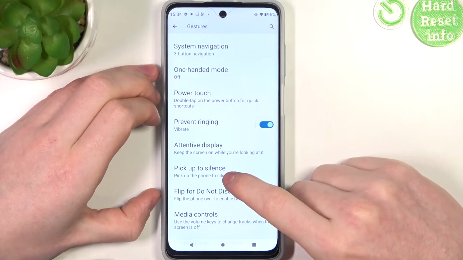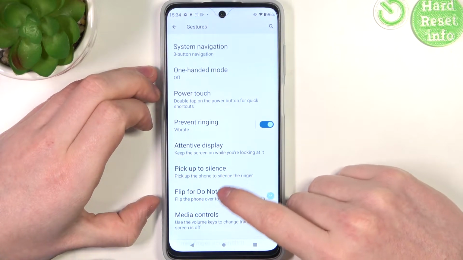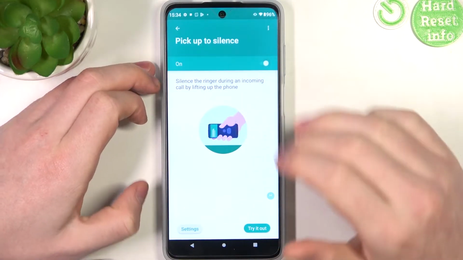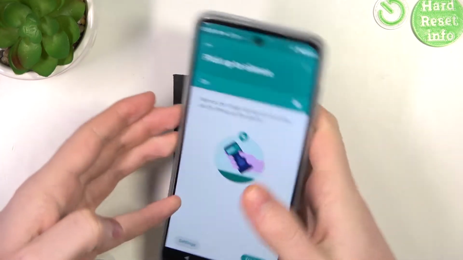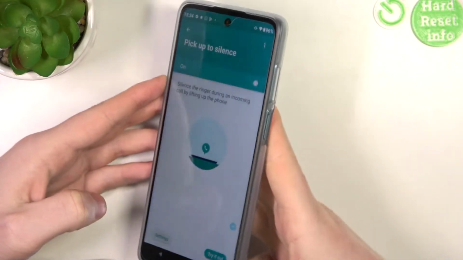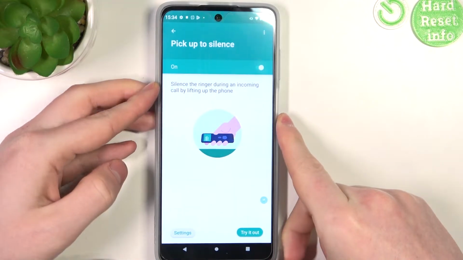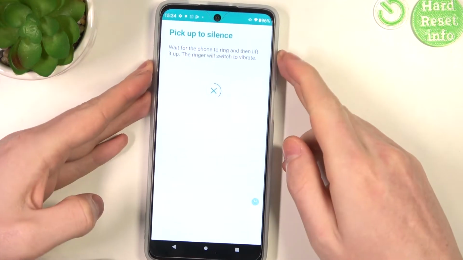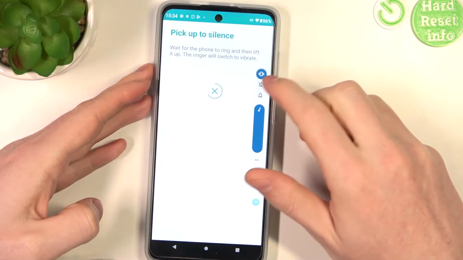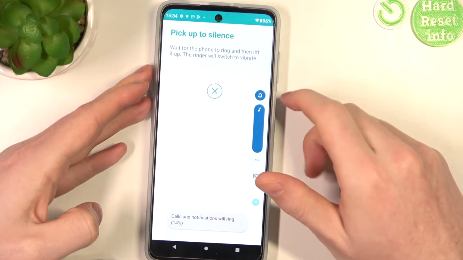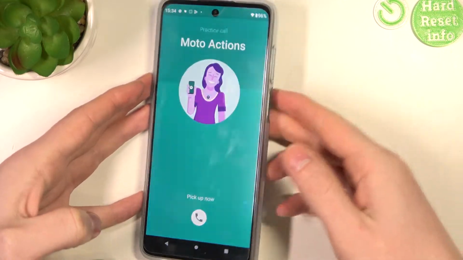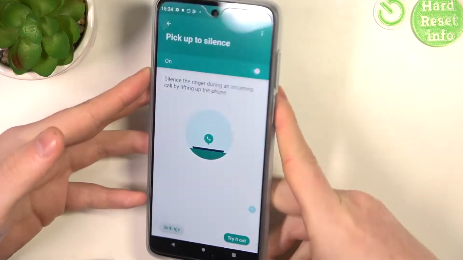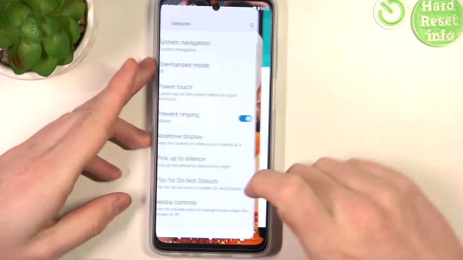Next one is pick up to silence. Pick up the phone to silence the ringer, and if your phone is ringing and you enable the setting and pick up the phone, it should stop ringing. There's no way I can show you it right now, but trust me, it works. Maybe right here. Yeah, and it's silent, so that works like that.